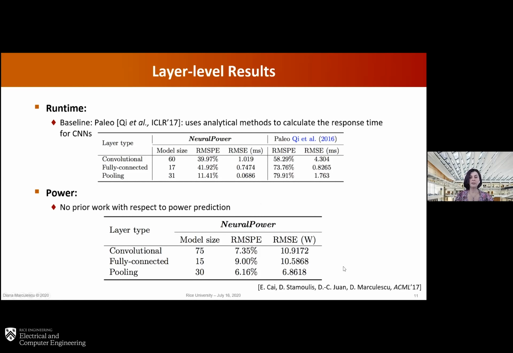Similarly for power, it's again very close. The accuracy in this case is much better. It's 90% accuracy, meaning the percentage error is 10% or less. And the actual absolute difference in power in watts is again sufficiently small.